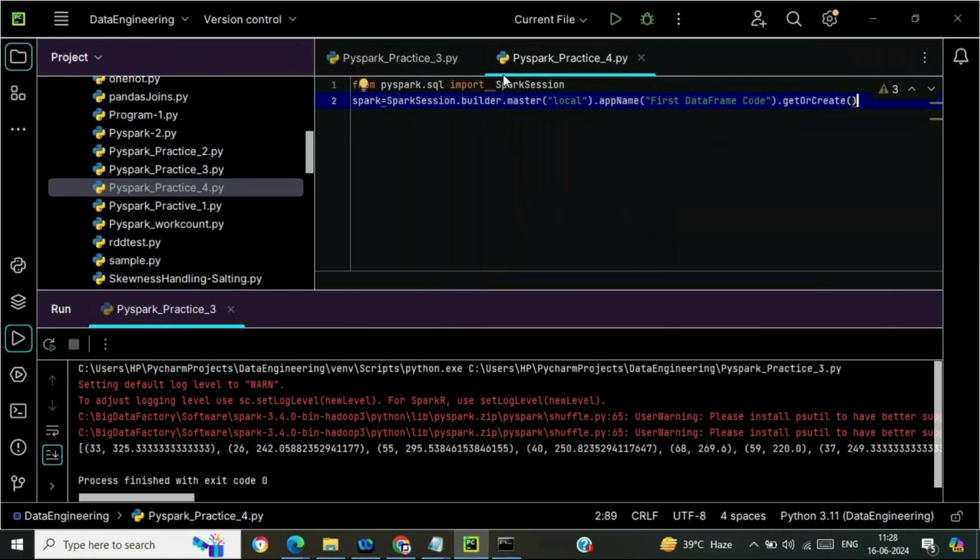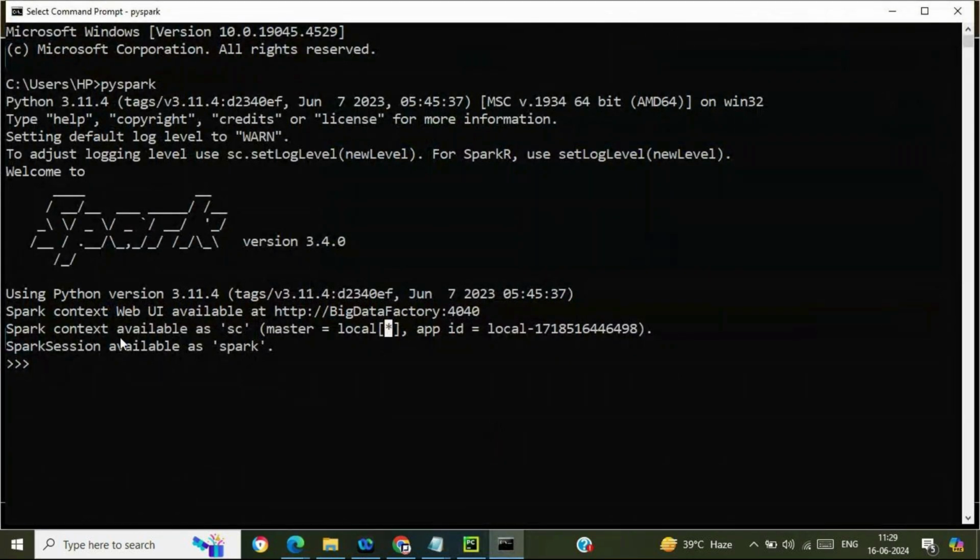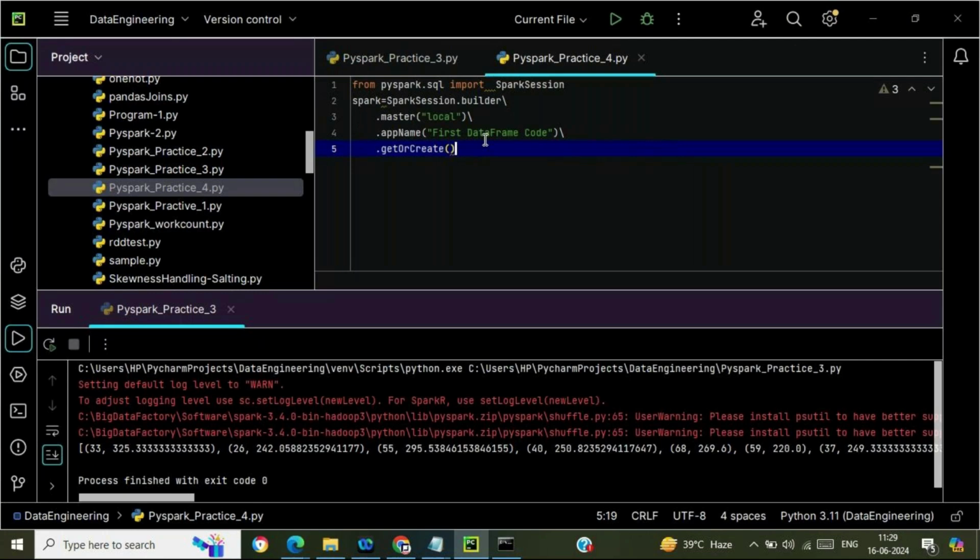So we can write it in a good way so that you will have better visibility. What we have done over here is create a Spark session, and the name for this Spark session is spark, and the application name is first data frame code. In the shell, the application ID is this one, running on local, and master is local. Here we are creating the Spark session, so we have given our own name: the application name will be first data frame code, and master is local.